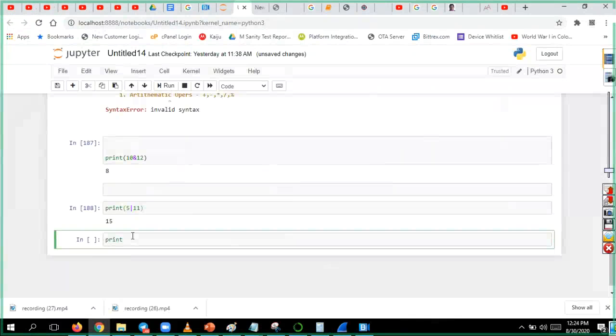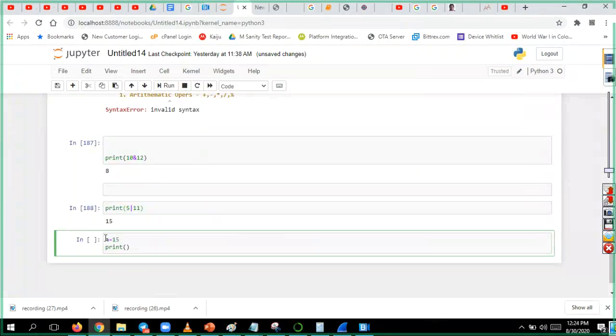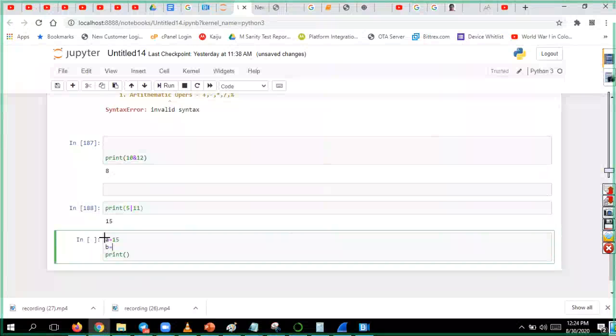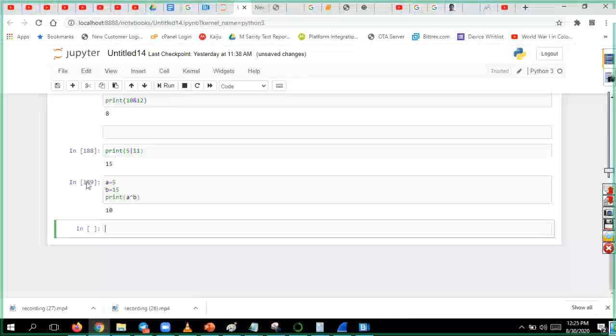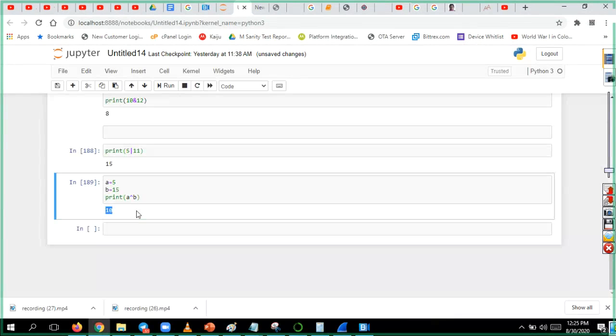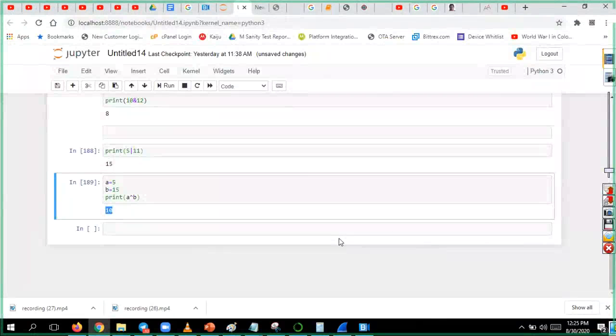Print. Now, what values have we given? A is equal to 5, B is equal to 15. Now A XOR B, and I'm running it. What did I get? 10. That is what I have got right here.